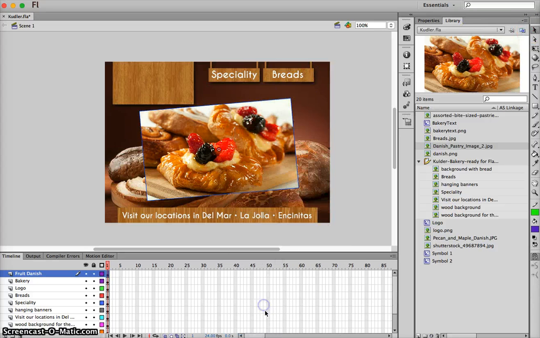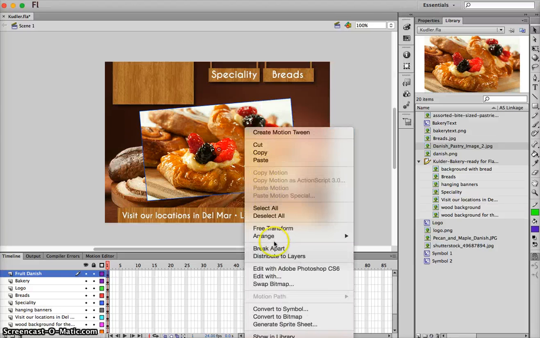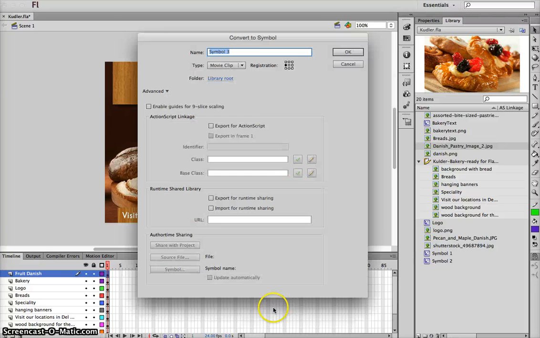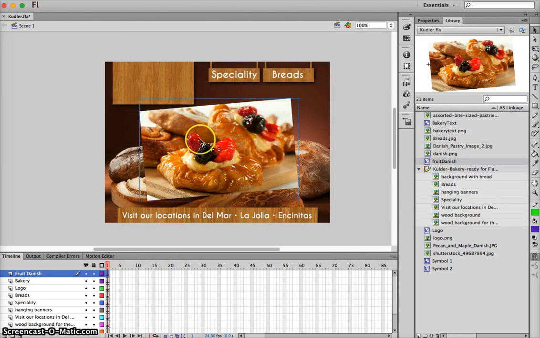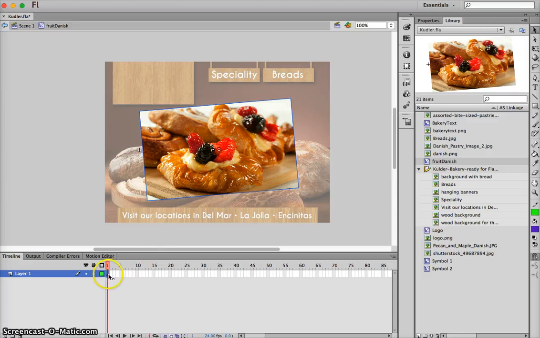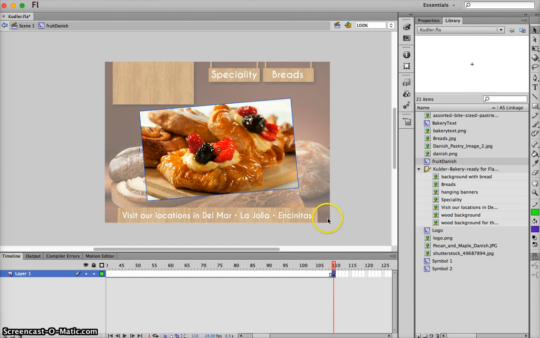I'm going to convert it to symbol. And I want it to be a movie clip, and I'm going to name it Fruit Danish. I'm going to double click on it. Now this one I want to take all the way out to keyframe 110, and you're going to see why here in just a few seconds.